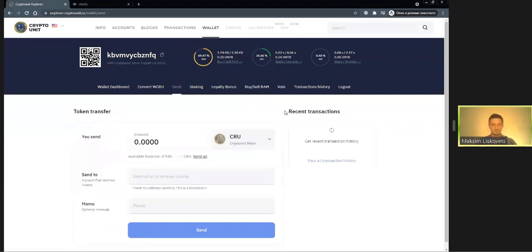That is transfer of your tokens to different wallets. I said it from the very beginning that you may transfer your tokens from blockchain wallet to other blockchain wallets inside the system, inside Cryptounit blockchain system, and you may withdraw them to UNITEx exchange. And now we will do it. I will show you how to do it.